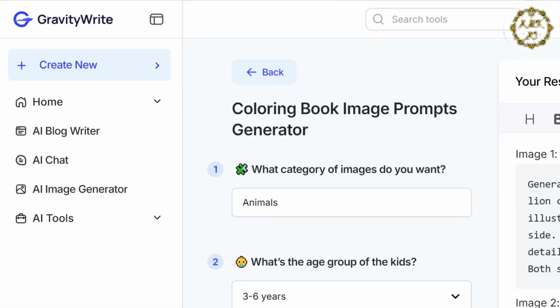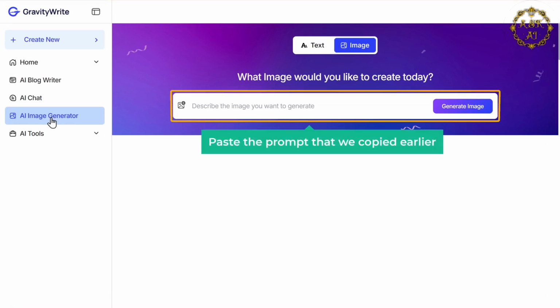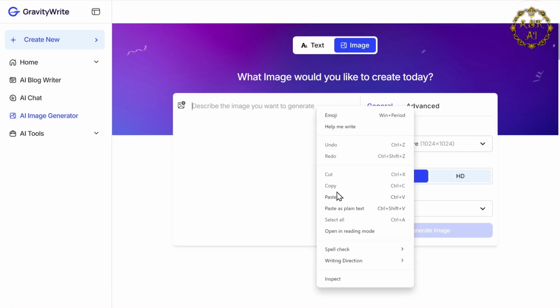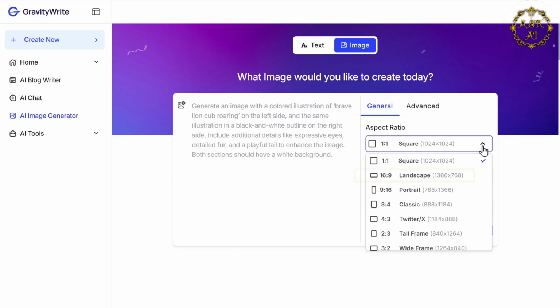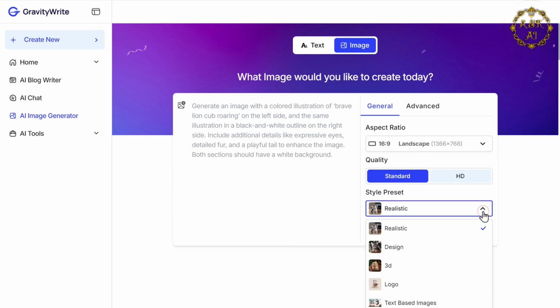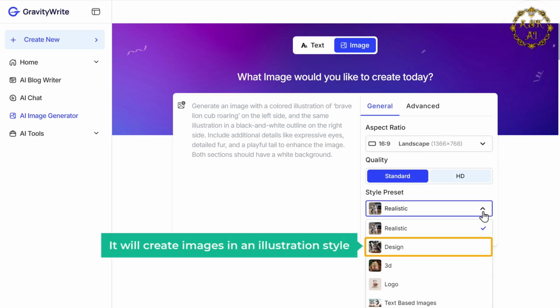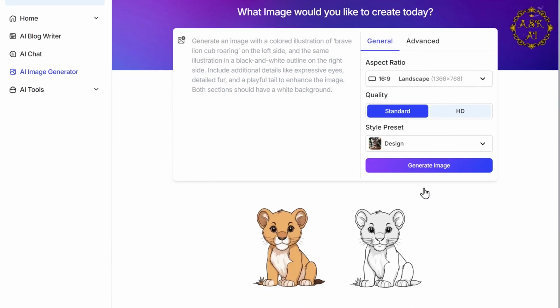Now, let's head to the AI image generator. Paste the prompt you created into the generator, adjust the settings, and click Generate. The AI will produce images, including a vibrant colored version and a black and white outline perfect for kids to color. Review the results for quality and suitability, ensuring the designs are engaging and kid-friendly before adding them to your project or coloring book.